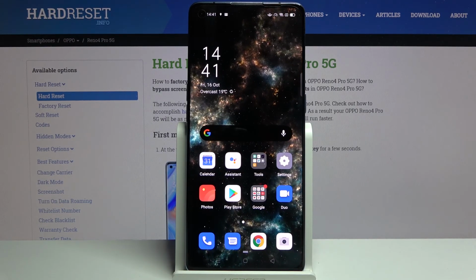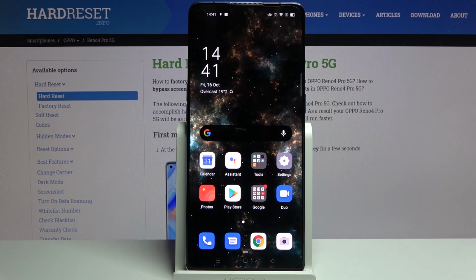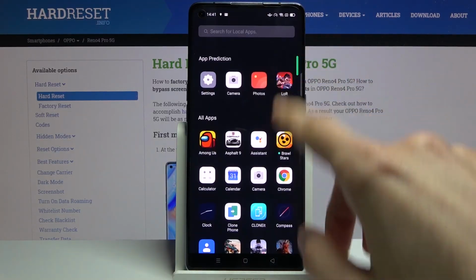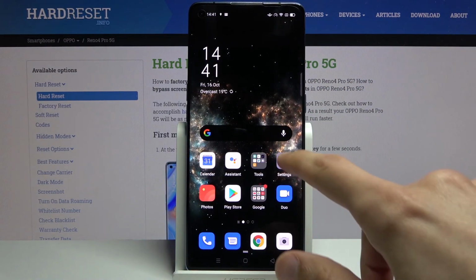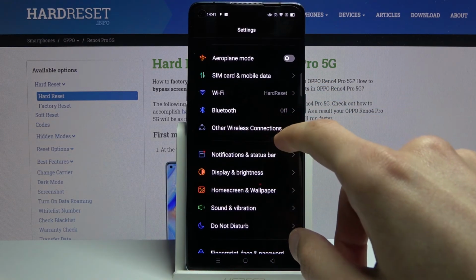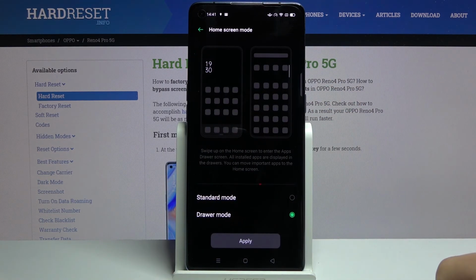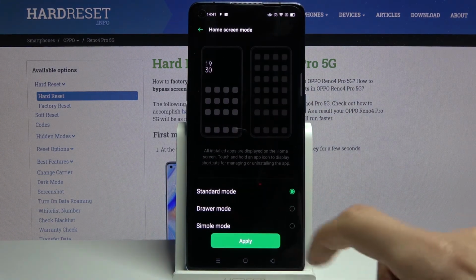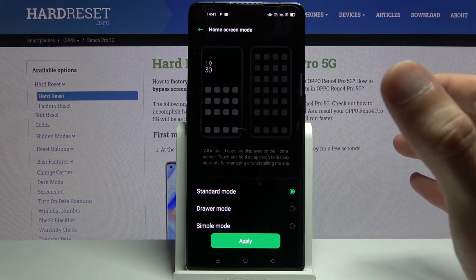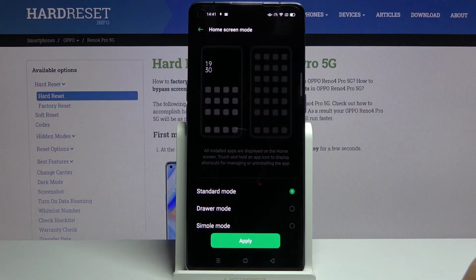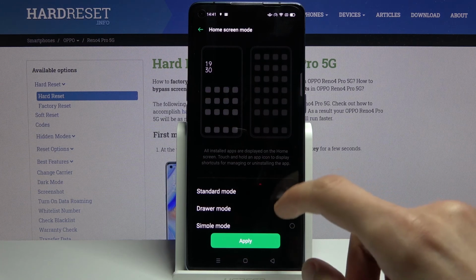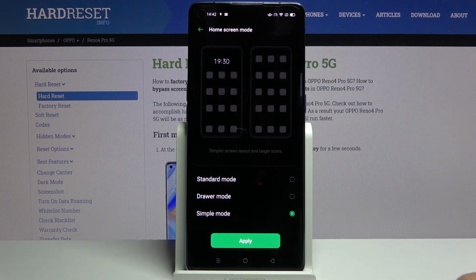And then moving on to the next tweak, it's going to be the home screen mode. So right now we have the drawer mode, so the typical Android experience, but we also have two different ones. So let's go into the home screen wallpaper, home screen mode, and there is the other one, standard, which is typical of like an Apple device, with all the apps smack in the middle of your home screen and no app drawer at all. And then the last one is the simple mode, which is catering more to elderly people that just aren't necessarily the best at using a smartphone.